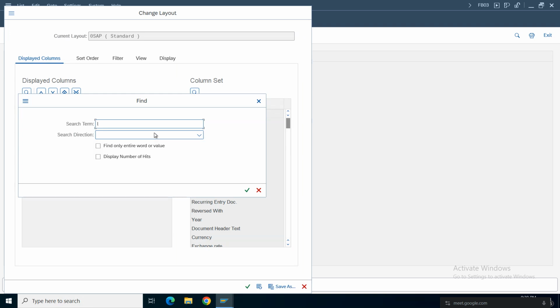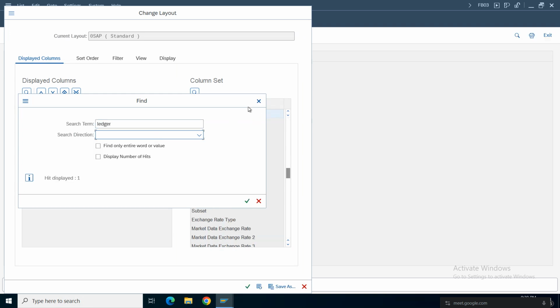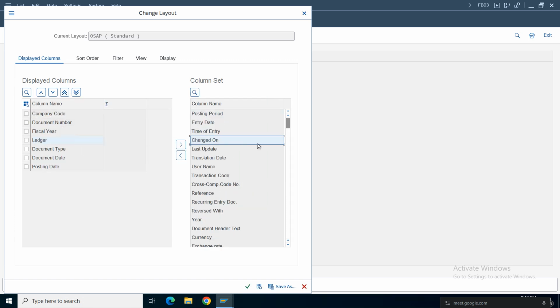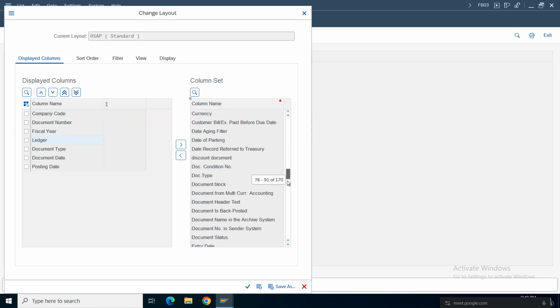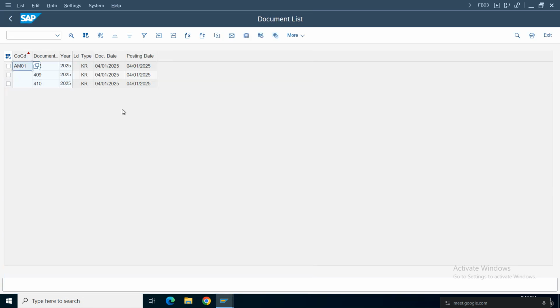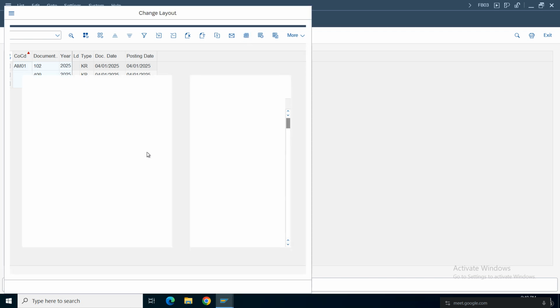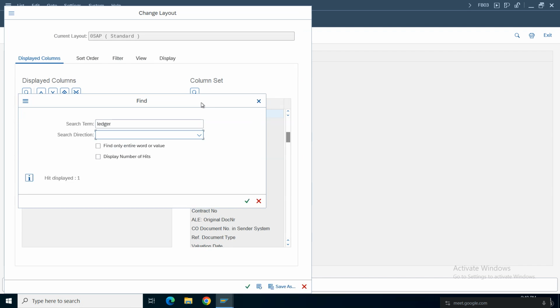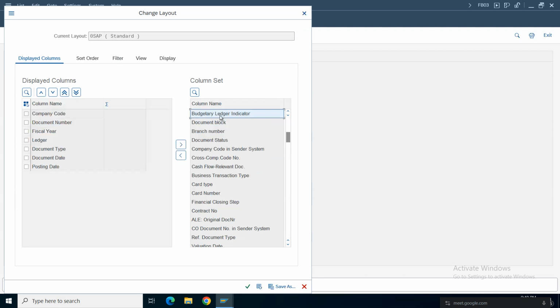Position, ledger. So I want to put it here, and I want to put ledger group also. We'll see if it is getting updated here. I don't think it will get updated, but we'll continue this one. No, it's not getting updated. Change the layout, ledger.